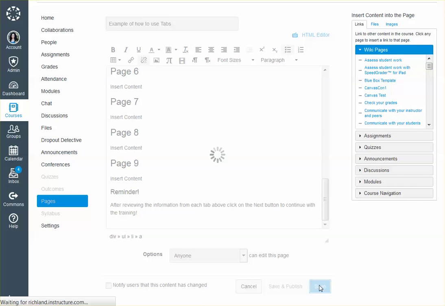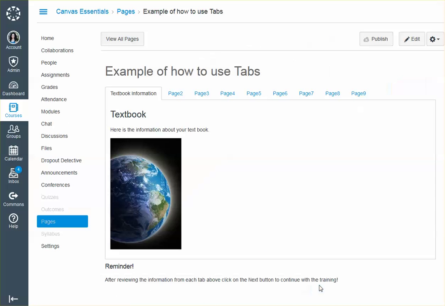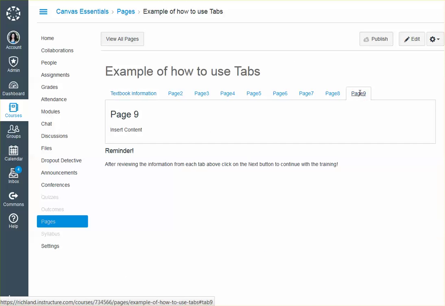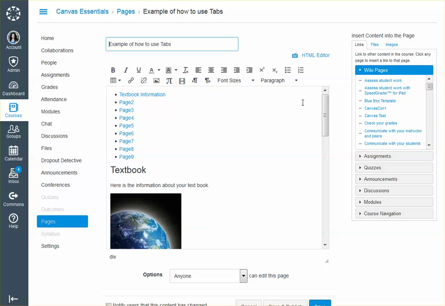Let's save it just to make sure. Honestly, I would err on the side of saving more often than not. And there you go. You've just given yourself an extra tab. In general, though, if you get too many, it will start wrapping, so I wouldn't use too many tabs. That just gets a little crazy. But that's how you do it.